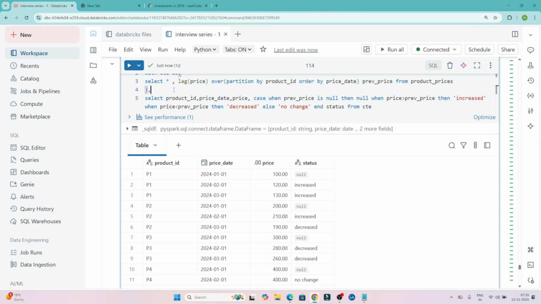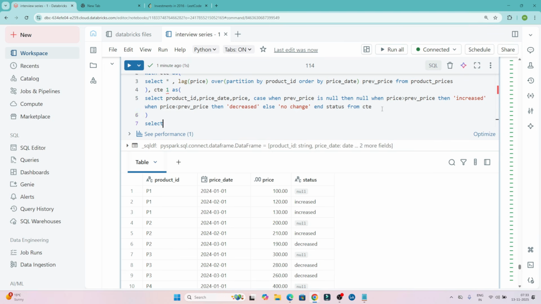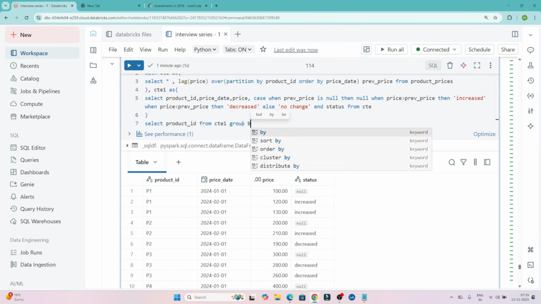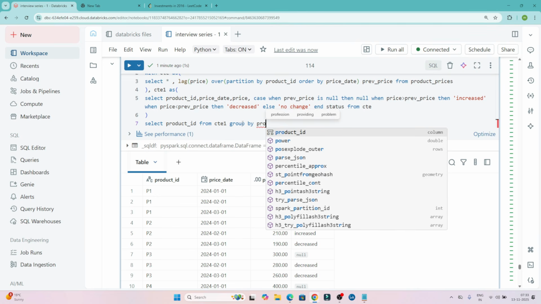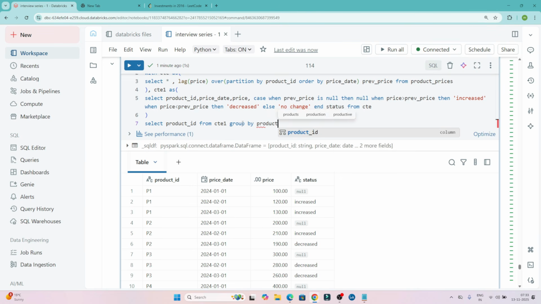So let's try to write a condition. I will write one condition here, and let me try to use that. Select product ID. We want product ID only, right? From CT1. So this CT1 I am creating, and I will write one condition, group by product ID, and let me filter one more thing where the status is not null, because we are interested where the price has increased also, right?